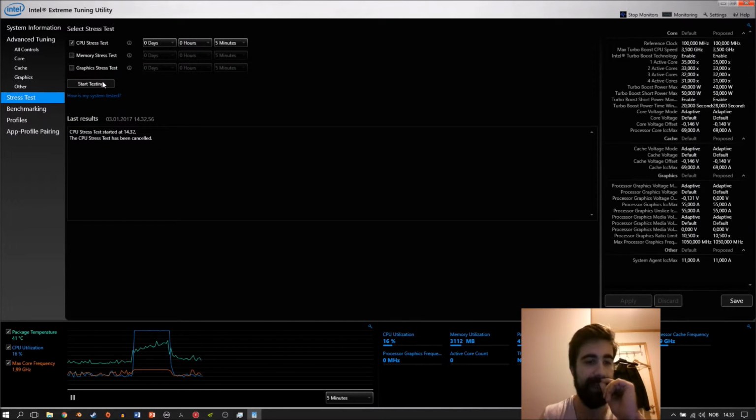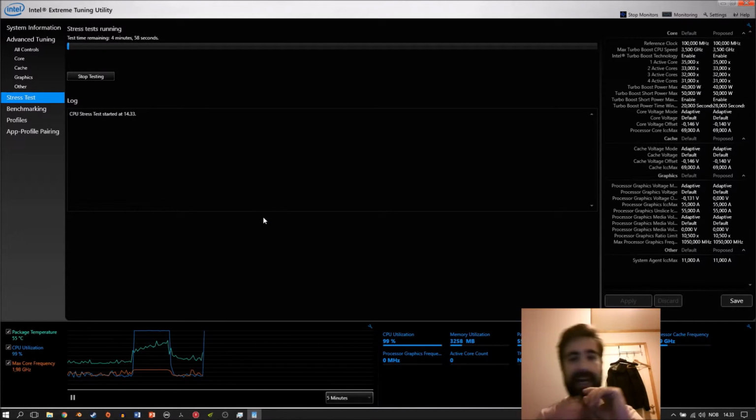Now let's stress test again and see how high it gets and how fast it gets there. So we can actually see the curve of the last stress test here, and we can see the curve of the next one here. So let's just see how it stacks up.